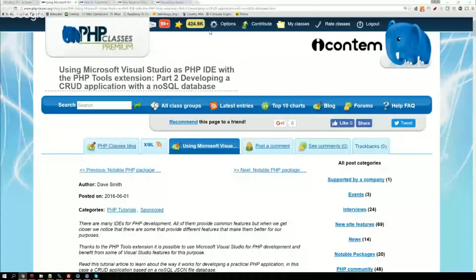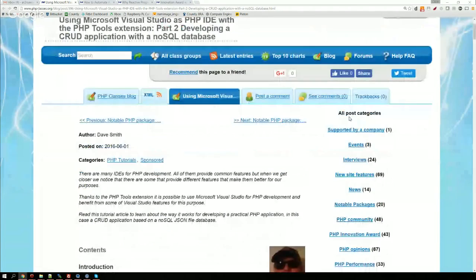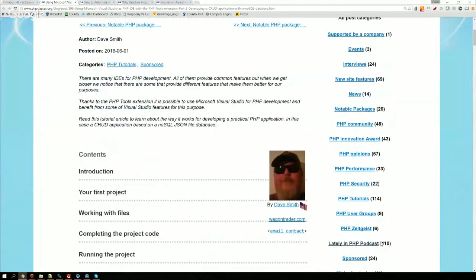The first one I would want to comment on is using Microsoft Visual Studio as a PHP IDE with the PHP Tools extension. This is the second part of the article describing how to use it to build a CRUD application with a NoSQL database. The author is Dave Smith, but first I wanted to mention that I think my first prize from PHP Classes was exactly an extension to make PHP work with Visual Studio, which was awesome at that time.